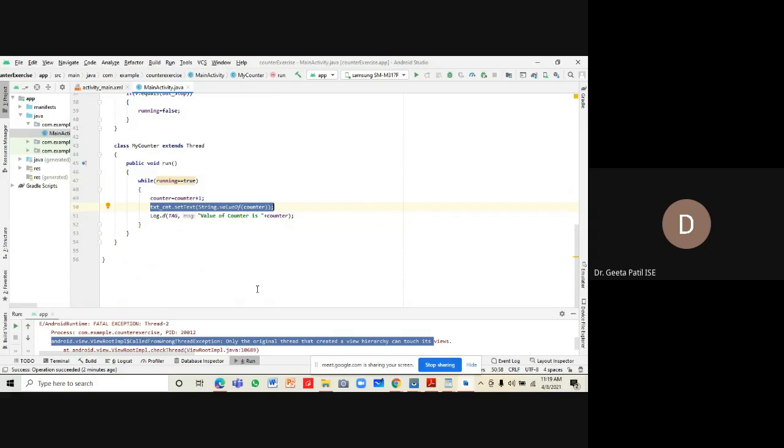So now, we are incrementing the counter. We want a separate thread to increment the counter value, and we want to send this counter value to our main UI thread. Now, how do we do it? That is where our second parameter comes into the picture, which is a handler. Handler is used for communication, for message transfer occurring between multiple threads. A child thread can send a message to the parent thread by using this handler.